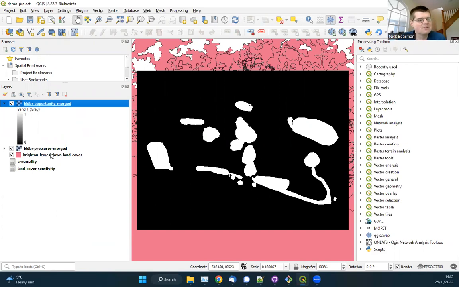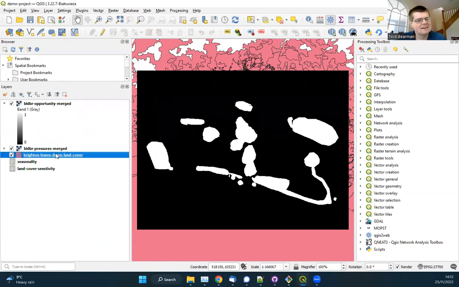So we've got some files here. The key one is the land cover shapefile. So this is Brighton Lewis Down, and this is for an area on the south coast of the UK. And we have some CSV files, so seasonality data and land cover sensitivity. And then we also have the pressures and opportunity raster shapefiles.